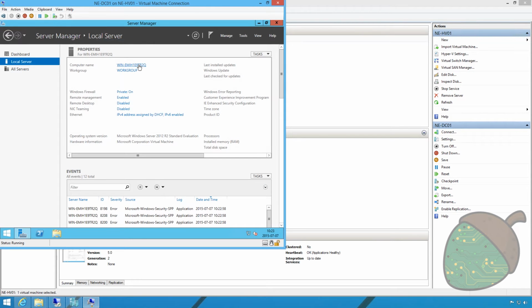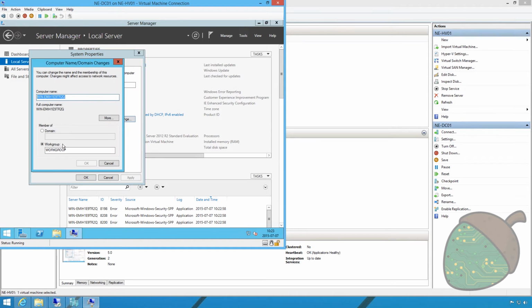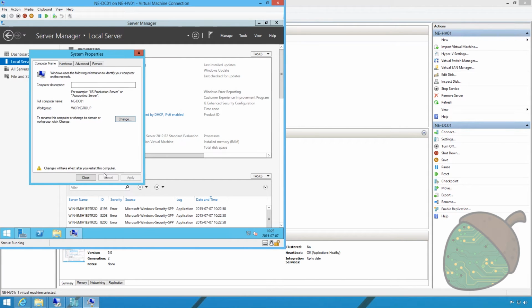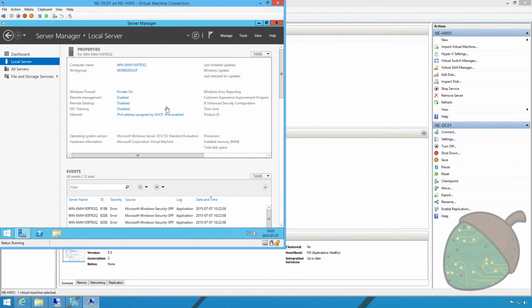Once that is finished loading, we're going to click the computer name and go ahead and change the name of the computer. Just click change and enter the name that you'd like. We will be prompted to restart once we close the window, but we're going to select to restart later.